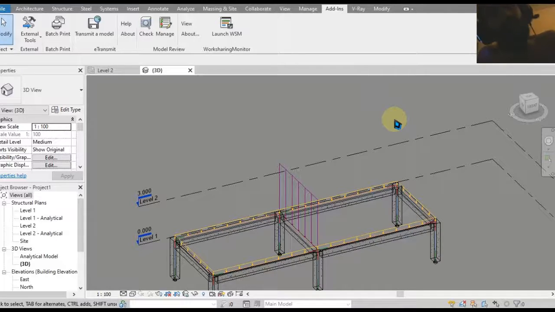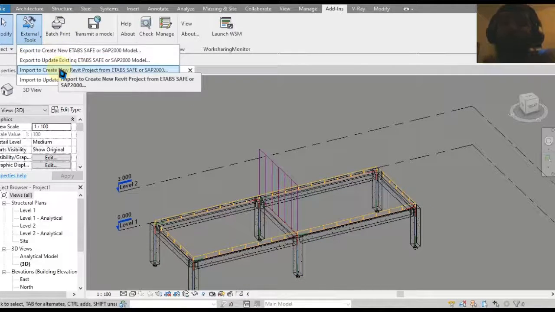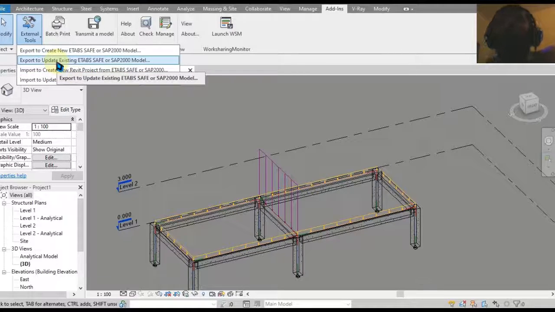That's not free. You've got 4 options. 2 options are for importing and 2 options are for exporting. I'd like to export the model, though there are 2 options in each case. The first will be exporting the model into a new structure. The second option will be exporting a model into an updating structure or an existing structure. I'd like to export this model into a new model.